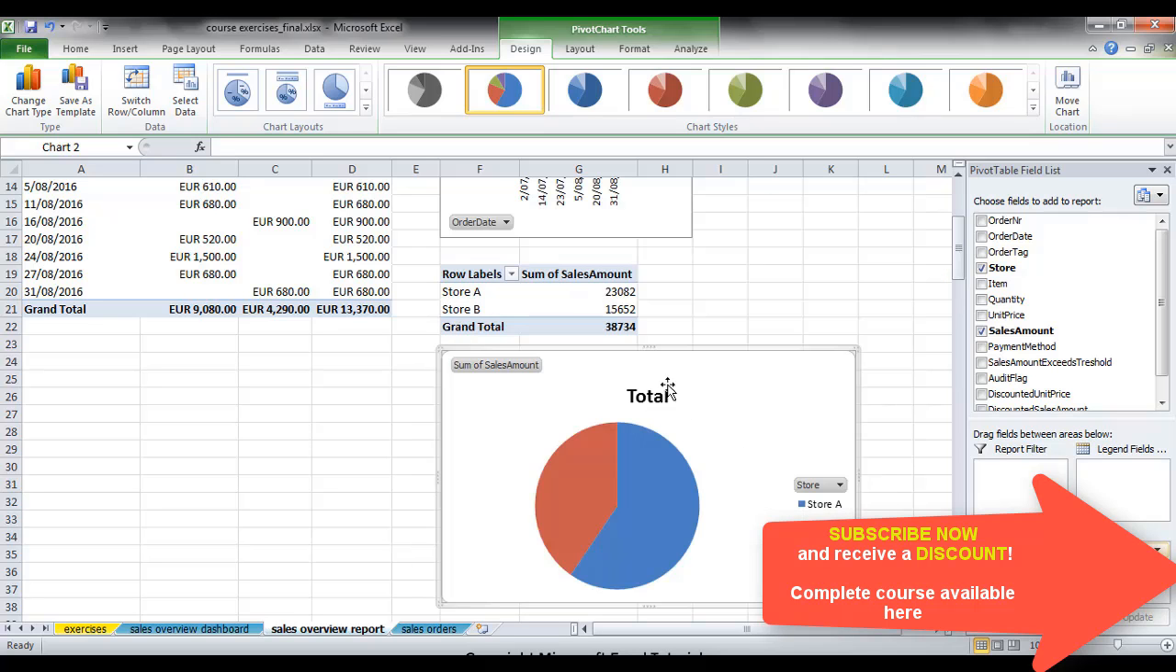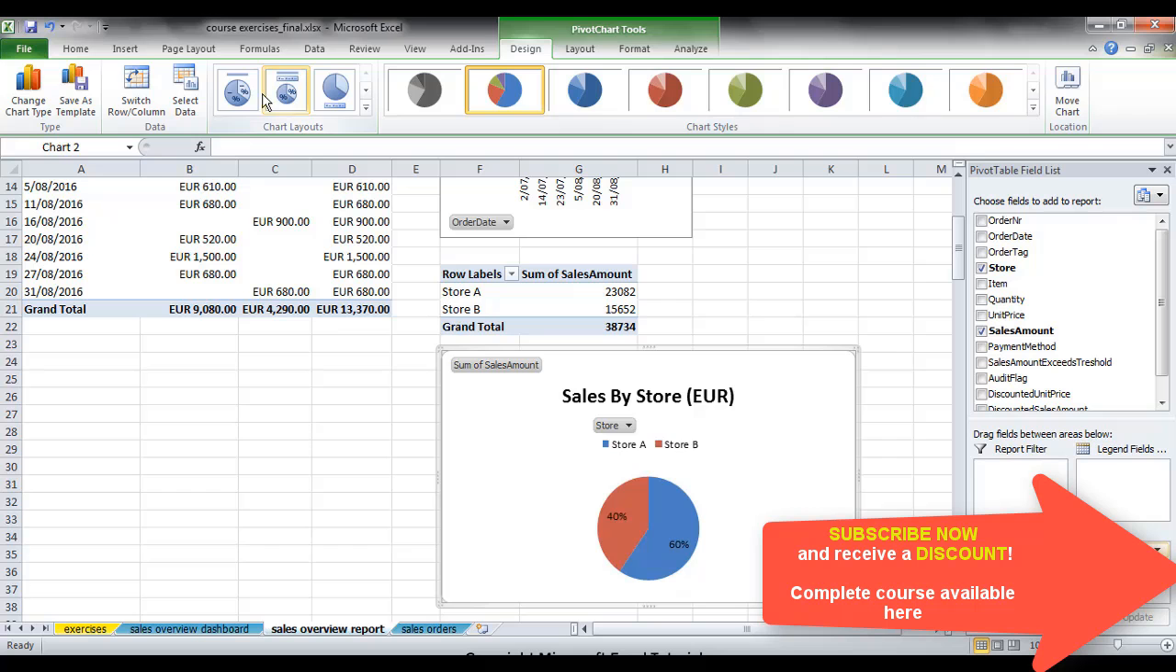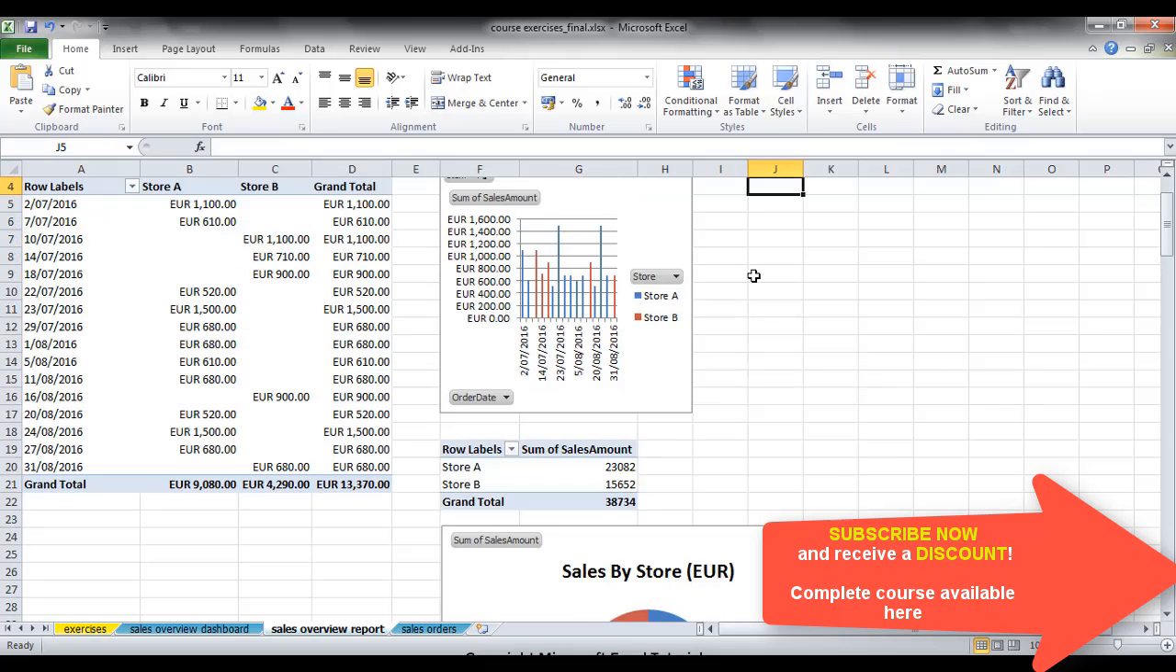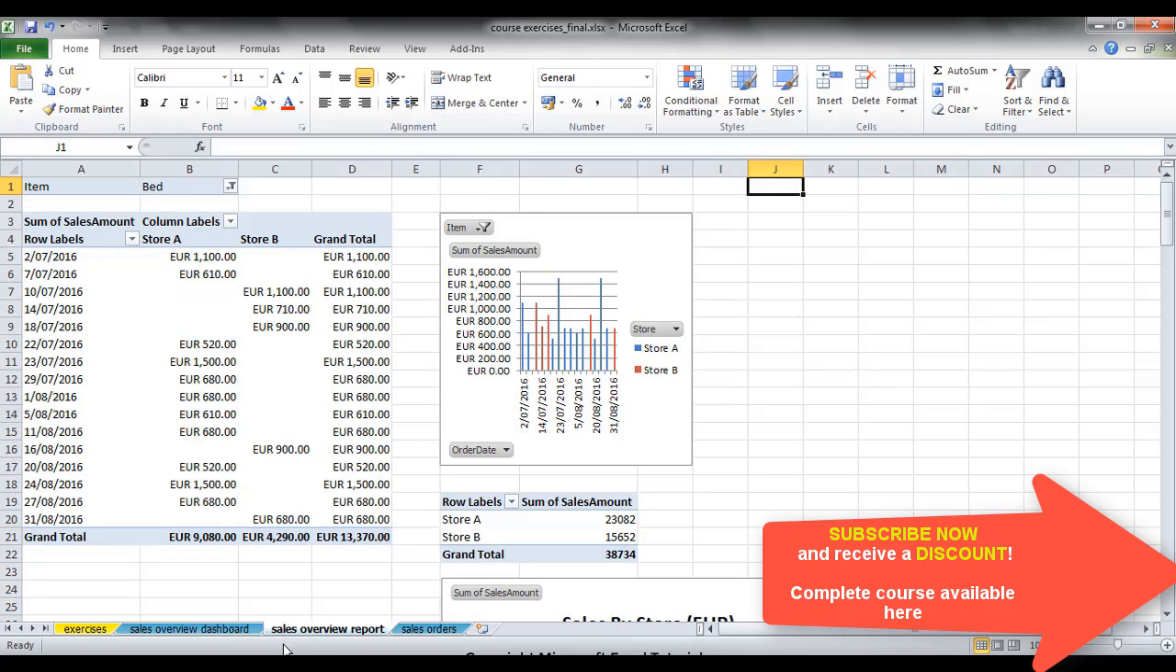I can choose to change the title to Sales by Store, Euro, and I can add percentages. And I can add percentages to my pie chart by choosing one of the chart layouts. Okay, my sales report is now finished. And if you want, you can also make some small adjustments to improve your dashboard.